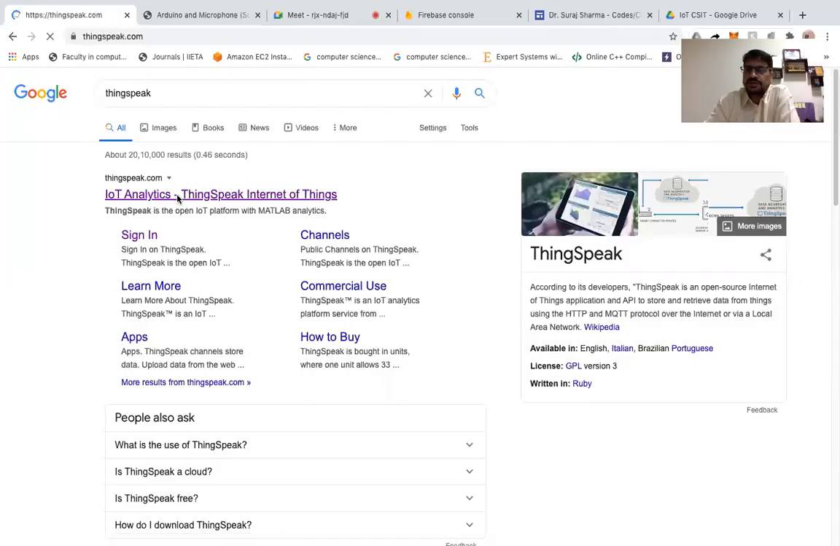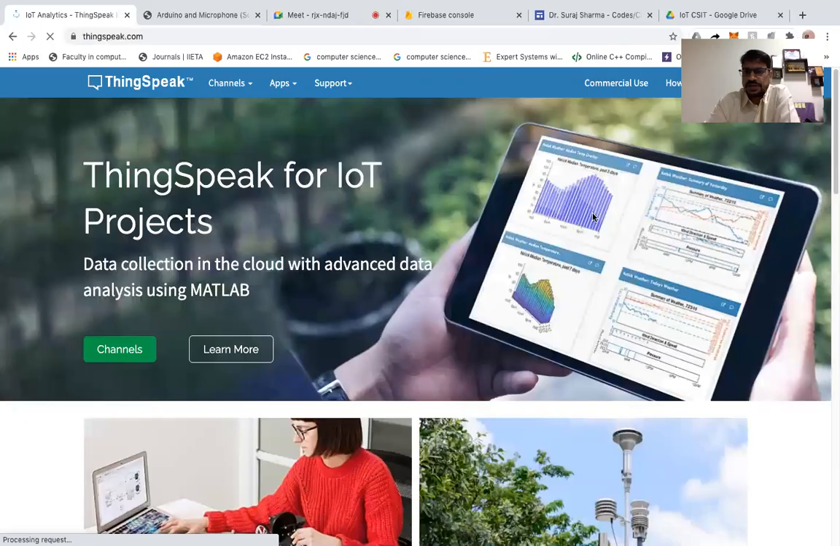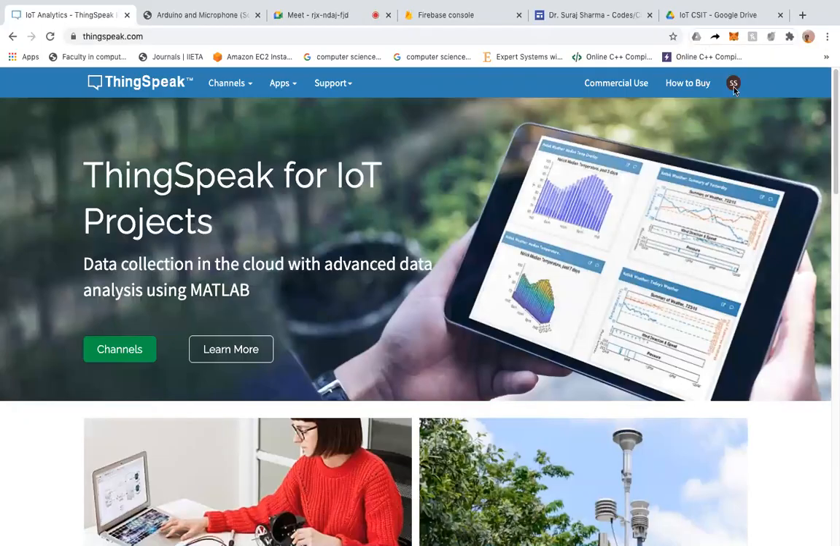In ThingSpeak, you have to register yourself. Registration is free. Here you can do the registration. I have already registered, so this particular window is coming for me. You can sign in and sign out. You can register yourself. It will give you a link in your mail, and then you have to click for the activation, and then ThingSpeak will be active for you. So you all can do that.